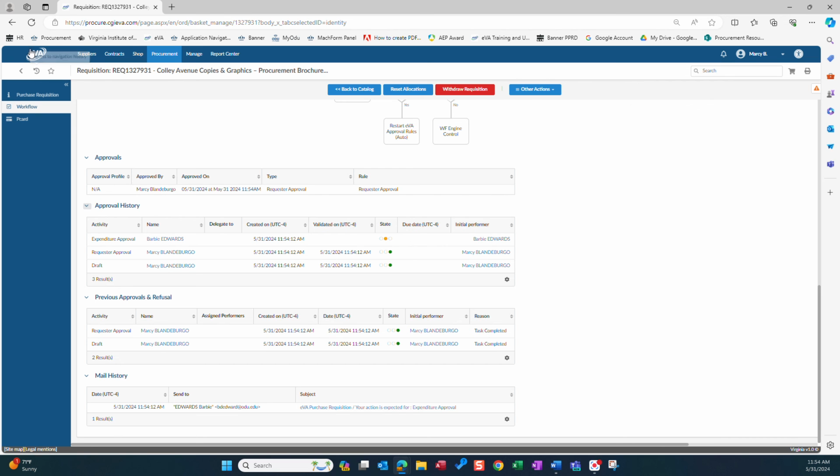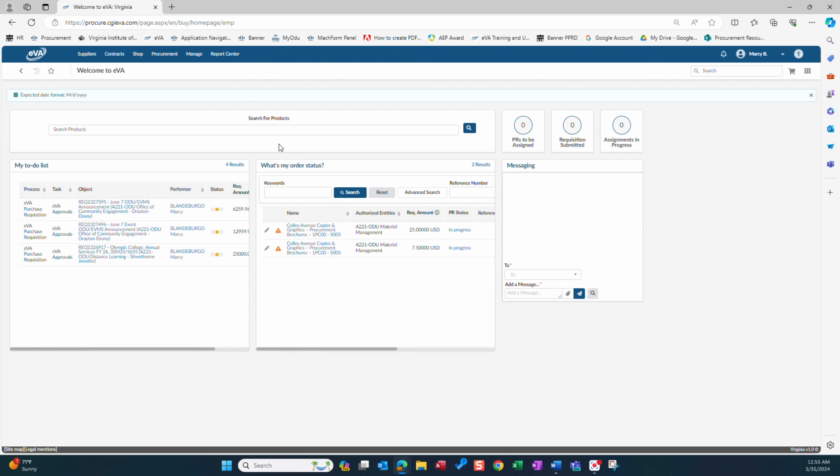You may click the eVA Home button to go back to the eVA homepage screen, and you will note that your requisition is now in your What's My Order status, and it is listed as in progress, which means it is pending approval. You have now completed the How to Submit an eVA Requisition training.